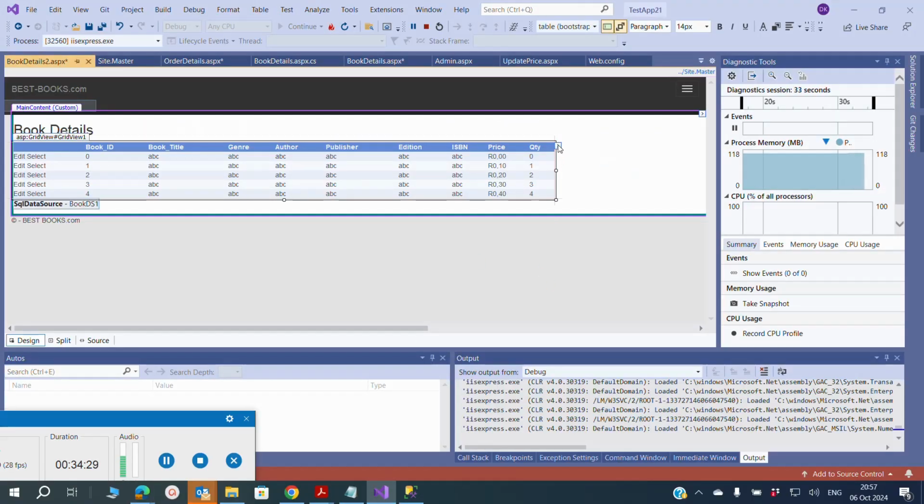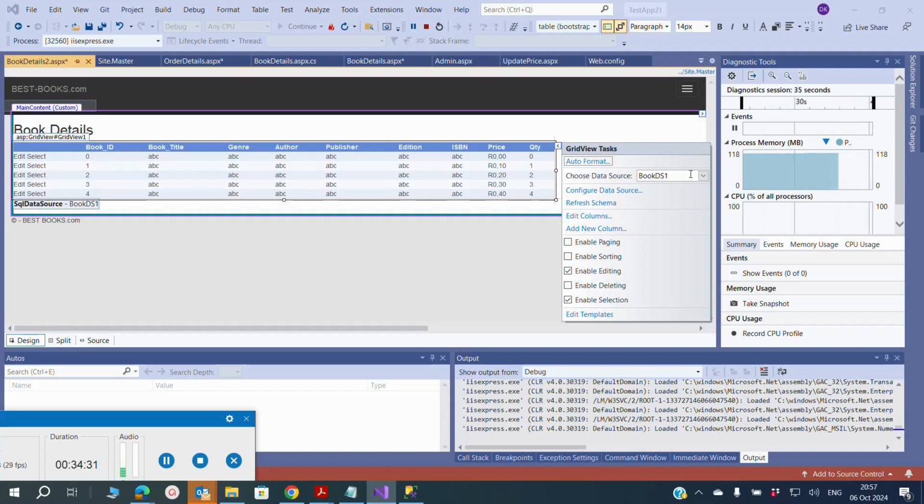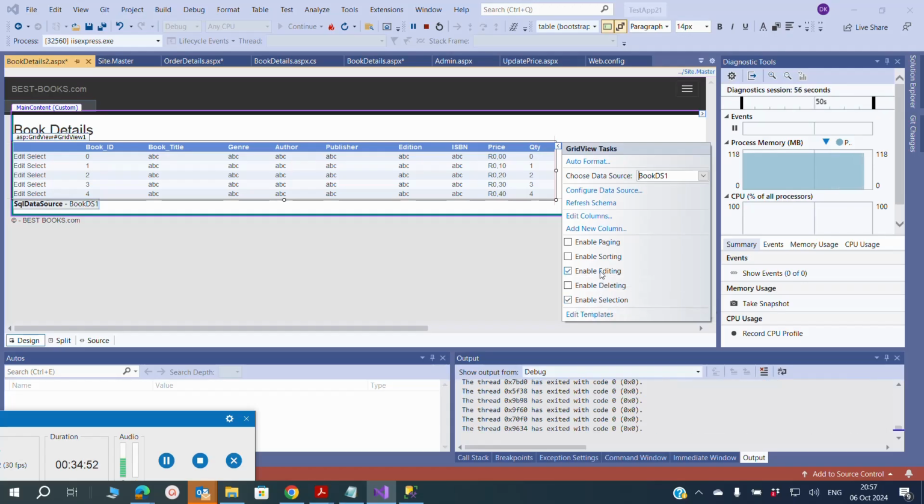We clicked here and created a new data source first, and we gave a name to the data source. We also enabled editing in this grid. There are other options as well, but enable editing and enable selection are two functional behaviors that we need in order to work with a grid and change, manipulate the data.